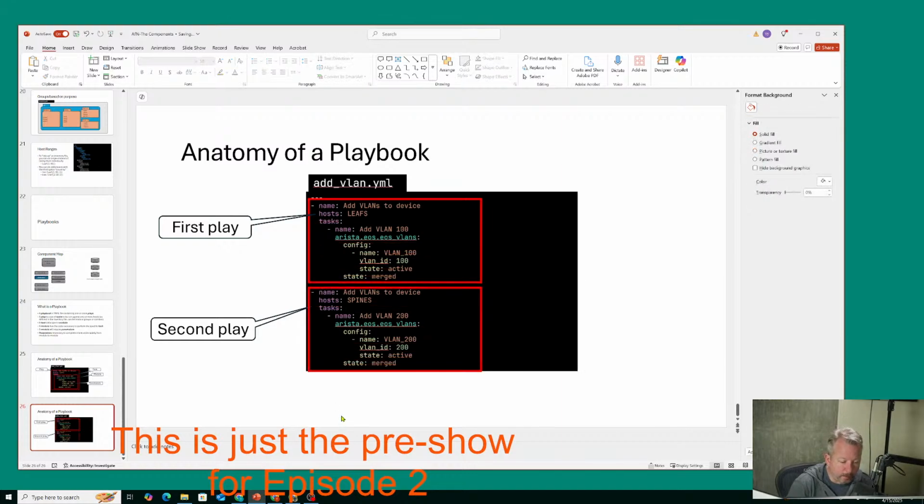So the reason why they're different plays is that we're doing different things. If I were just going to add VLAN 100 to both the leafs and the spines, then I would just do leafs and spines, and then I wouldn't have to have a second play. But I'm doing something different for the two of them. One has VLAN 100, one has VLAN 200. Not sure why you would want to do it this way, but you could.